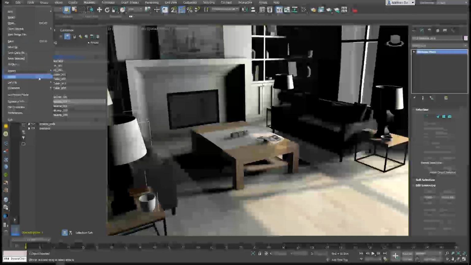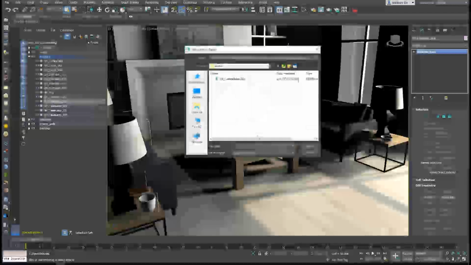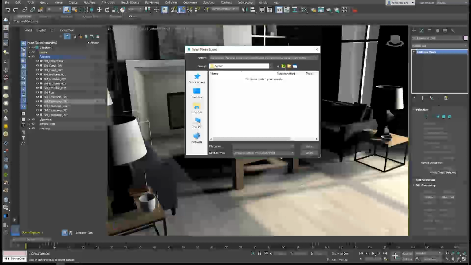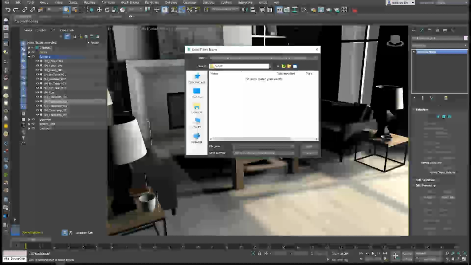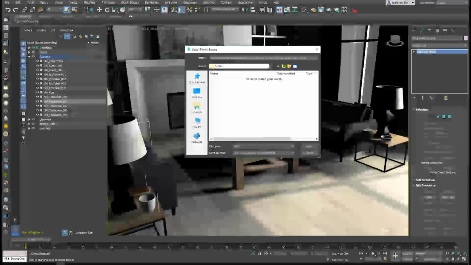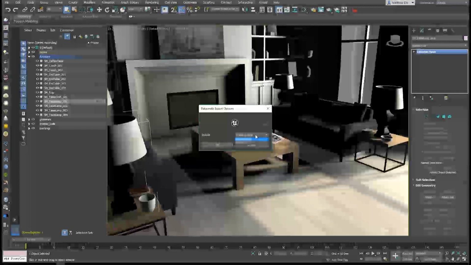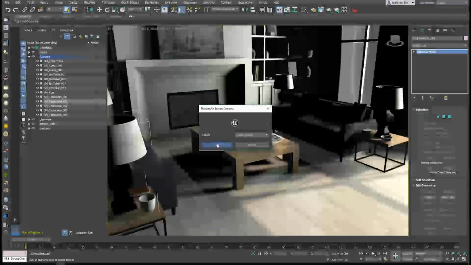It doesn't matter if we have anything selected because we're going to export the entire scene here. So let's go to File, Export, and then we'll just scroll down to Unreal Datasmith here. And we'll name this ArchViz 001. So you can see here we're going to include all visible objects and just hit OK.